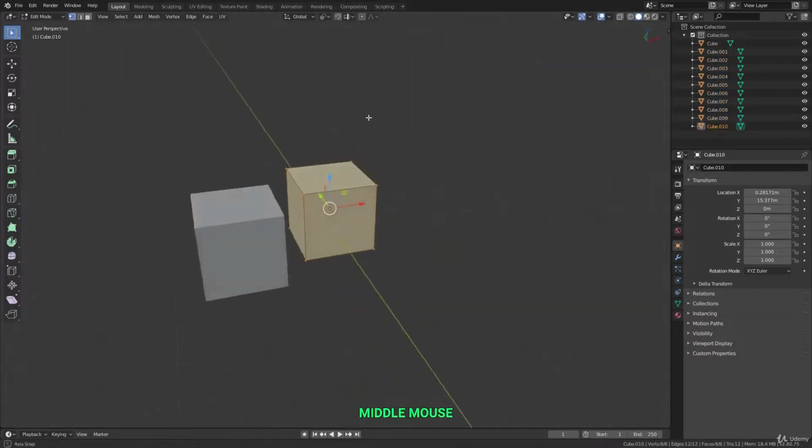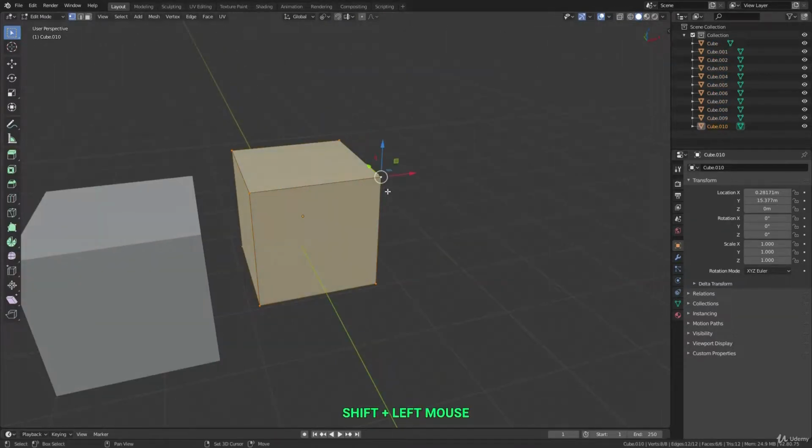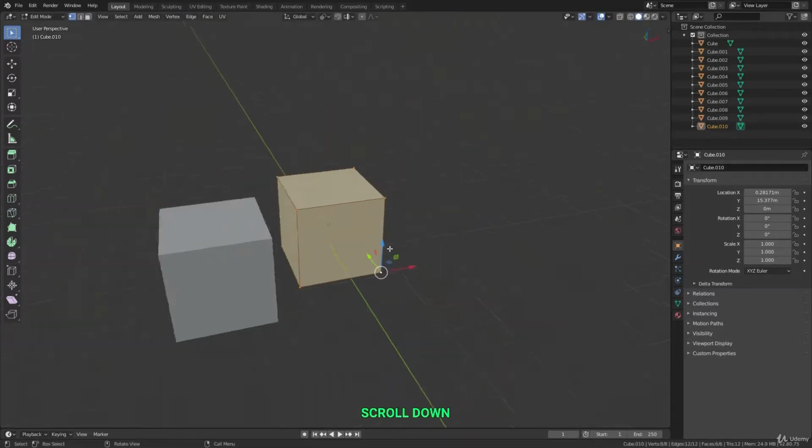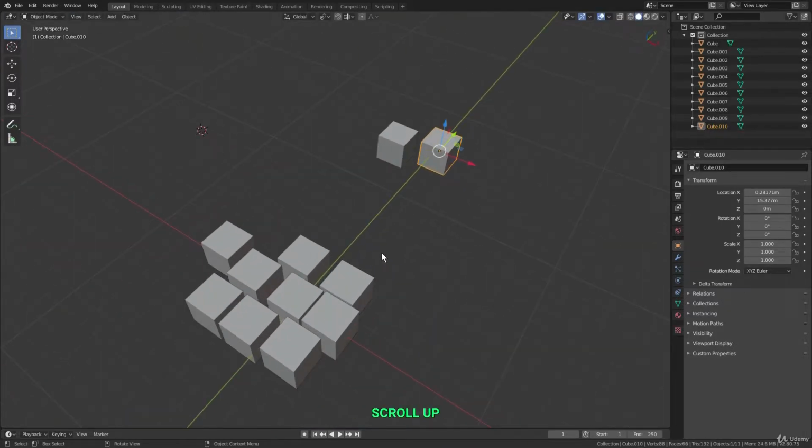If we go into edit mode of this cube, hold Shift and left click on that vertex a couple times, it makes it the active selection, and now we can rotate around that point. So that option is actually a very handy pivot point to keep in mind.